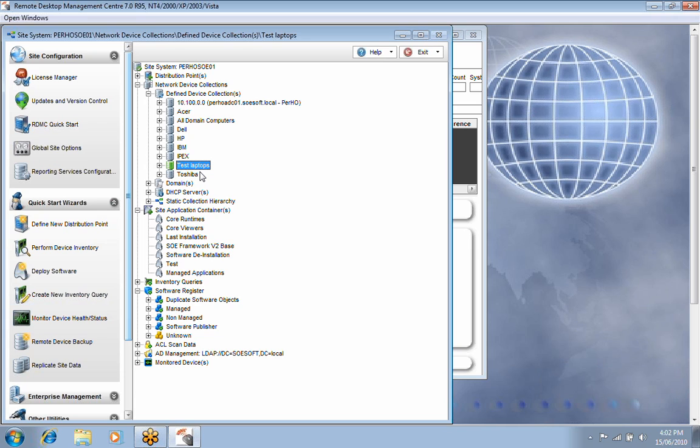What will happen is, as the machines within that group go and automatically contact the RDMC server, which they should do every 30 to 60 minutes, as of the next time they establish contact, the console will check to see whether or not they've received the patch management settings. If they haven't, the settings will be rolled out and applied.